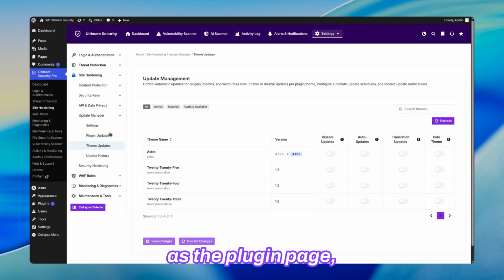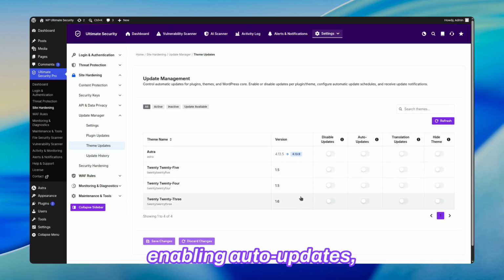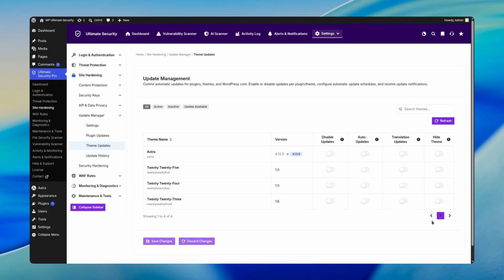This works the same way as the plugin page, listing every installed theme with the same set of controls for disabling updates, enabling auto updates, managing translation updates, and hiding themes. At the bottom, you can navigate through pages with the pagination.